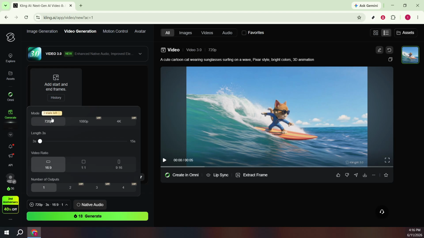Then choose the length. Shorter clips render faster and are perfect for testing different ideas. Longer clips give you more room for storytelling but may take more time and resources. If you're exploring, start short, review, and iterate.